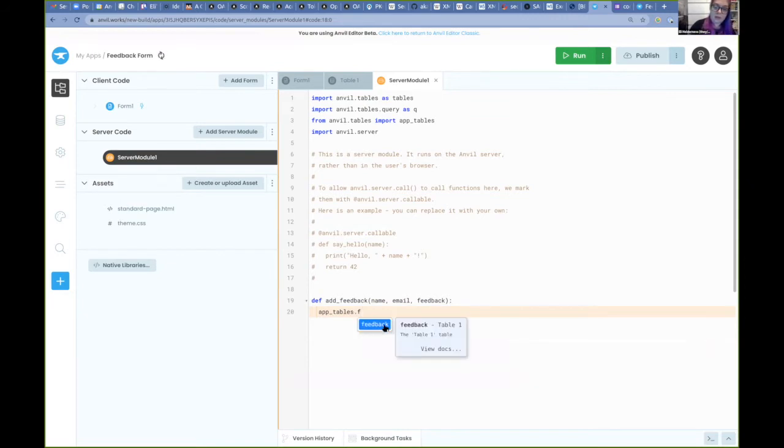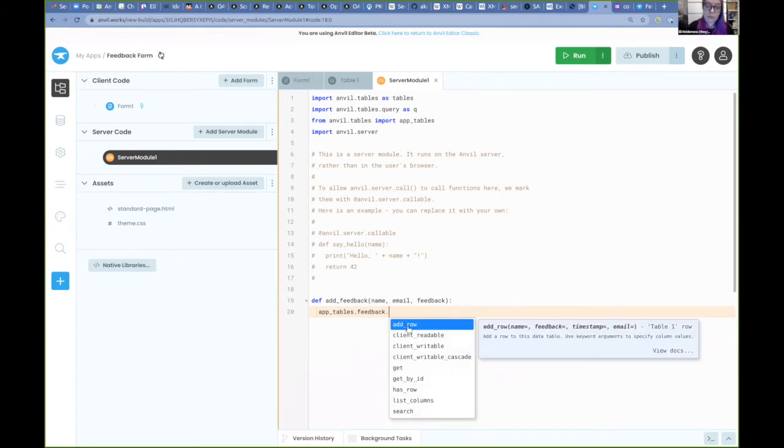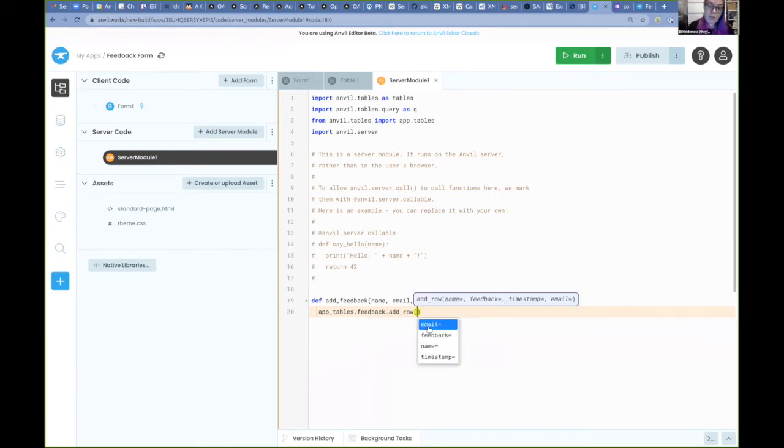So to do that, I do app_tables.feedback, and you can see it's already auto-completing for us. This interpreter knows that we have a data table called feedback, and it will auto-complete for us. And what we want to do is we want to add a row. And the values that we're going to add, our name is the name that we're inputting into this function, similarly for the email. And the feedback is going to be the feedback that we input into this function. Cool. So we've added a new row.